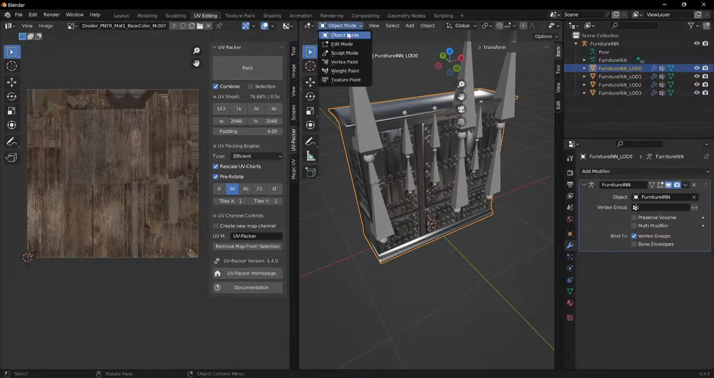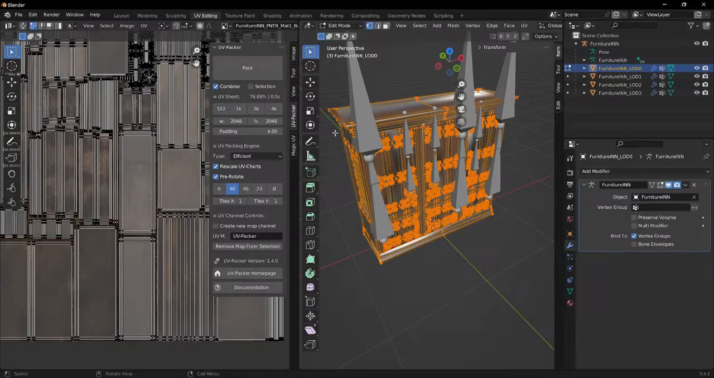Now it's time to do what I came here for, which is the UVs.